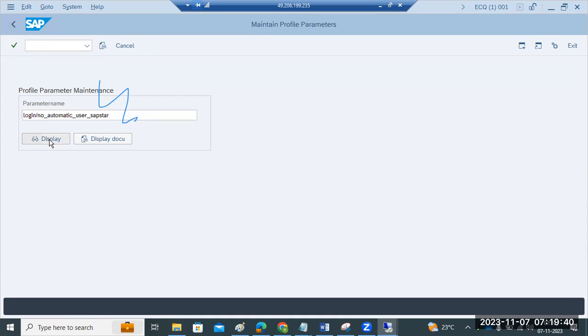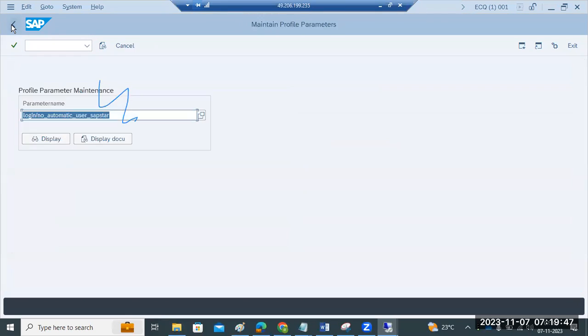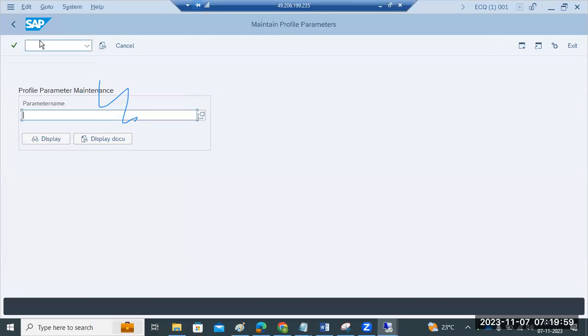In RZ11, if the parameter value is changeable, that is the dynamic value. If it's not changeable, that is the static value. Let me show you how it will come. I will tell you some examples. Some of the parameters are dynamic values. We go to RZ11.